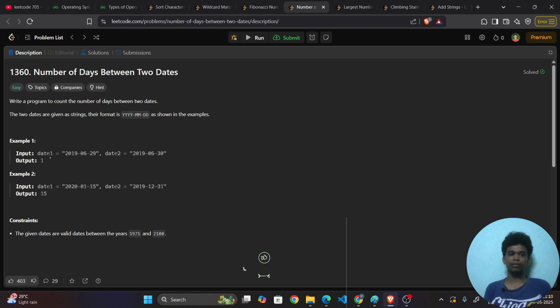See this example, date 1 and date 2 will be given and we want to find the difference between these two dates. It is not necessary that the first date is always less than the second date. It may be greater than the second date also. Fine. From the second example, I can say this is a 2019 year, but this is a 2020 year. So here the difference is 15 while we are differentiating these two dates.